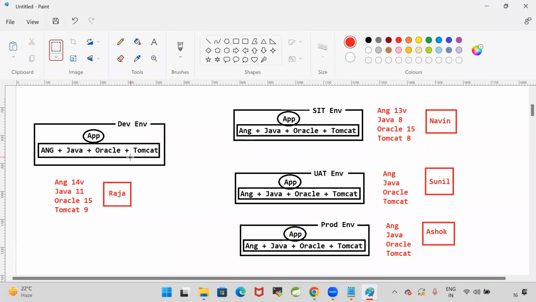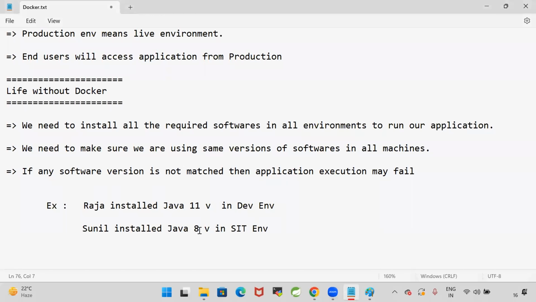Is it a mistake of the developers? Is it a mistake of the testers? Is it a mistake of the operations team? It is the mistake of the operations team. By mistake they installed Java 8 version in the SIT environment. Actually, the application requires Java 11 version.